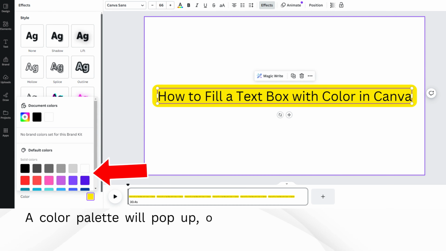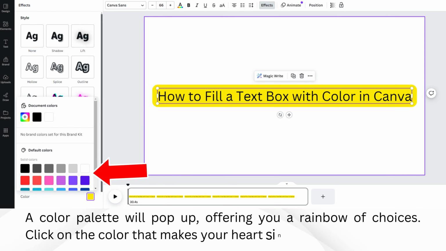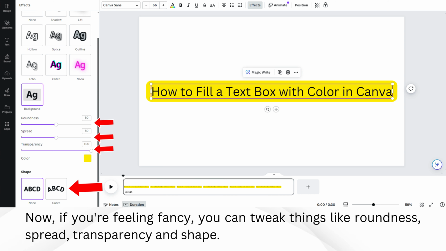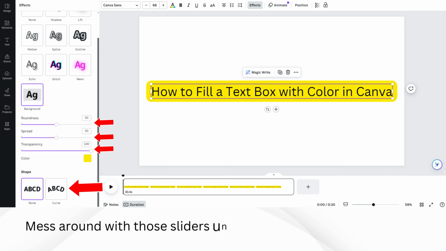A color palette will pop up, offering you a rainbow of choices. Click on the color that makes your heart sing. Now, if you're feeling fancy, you can tweak things like roundness, spread, transparency, and shape. Mess around with those sliders until your text box looks just right.